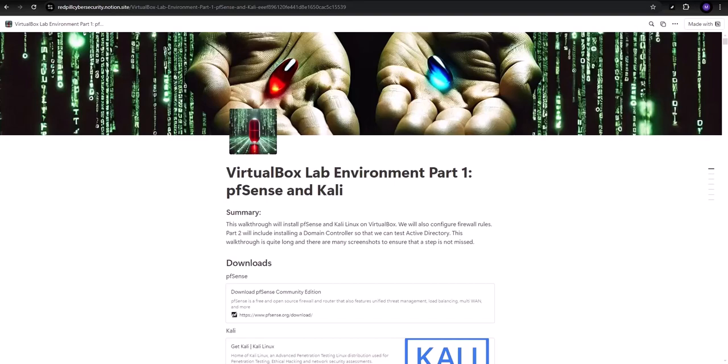Okay, now we're ready to set up our virtual lab environment. So we've already got VirtualBox installed and we're ready to start installing virtual machines. Now, before I get started, I just want to show that what you see on the screen is a walkthrough done on a Notion page.